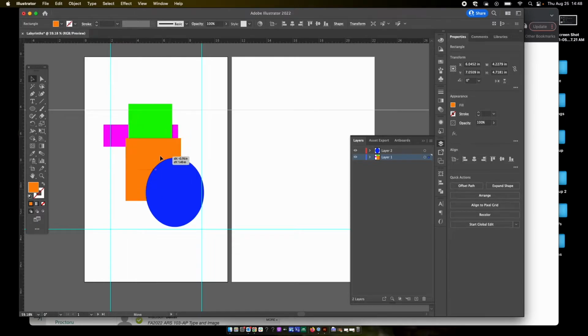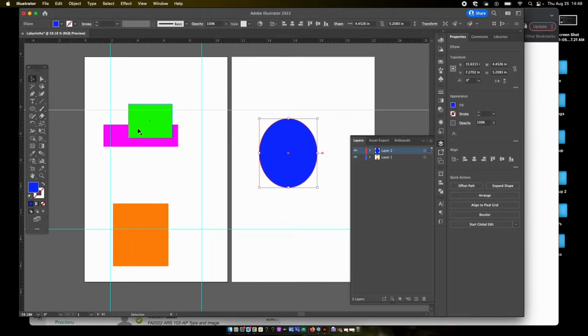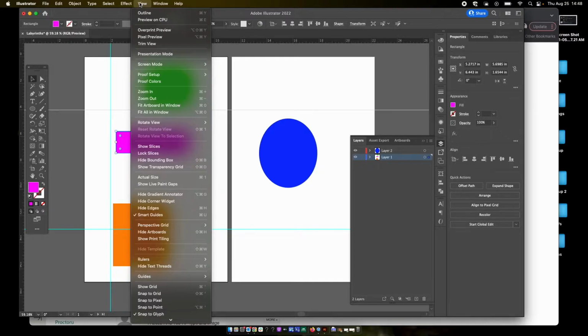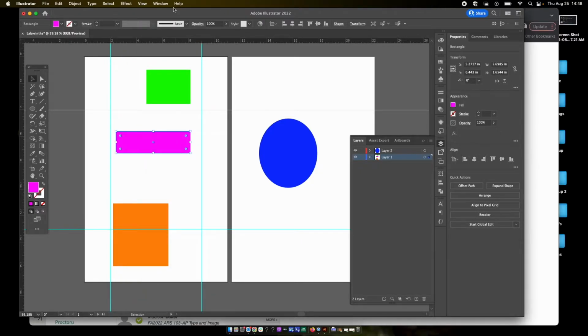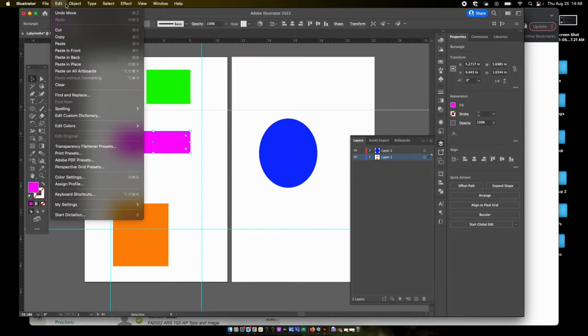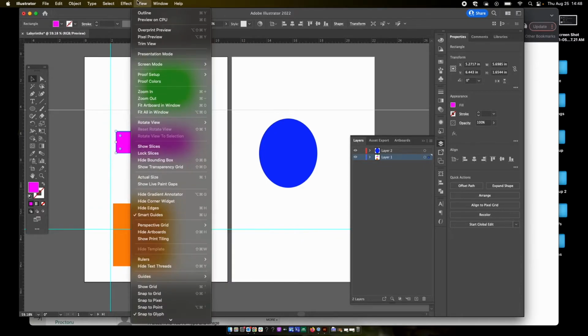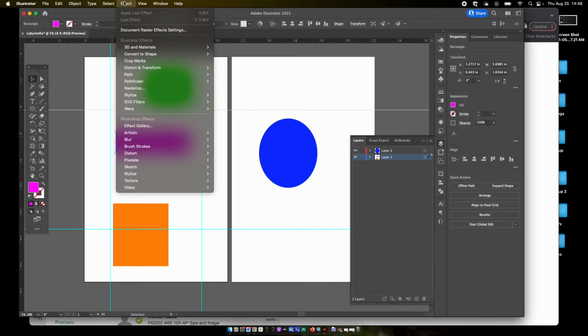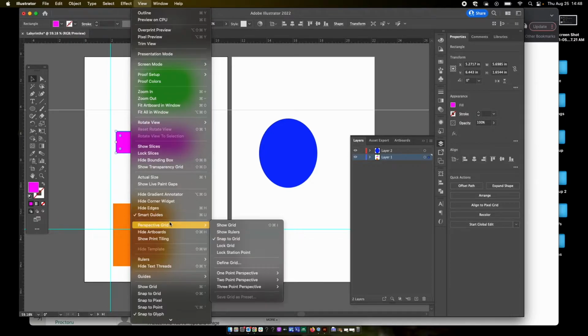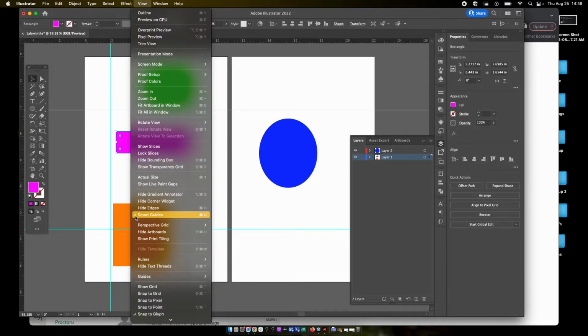But let's say I want to line up some of these shapes on a certain edge, a certain guide. So I can also go ahead and come up and press View, which I actually cannot see on the projector. It's cut off, which is unfortunate. So on the top of your screen, you'll see File, Edit, Object, Type, Select, which is just off of my screen. But under View, I can come down, and right now I have Smart Guides selected. There's a little check mark for Smart Guides. Go ahead and make sure Smart Guides is selected.